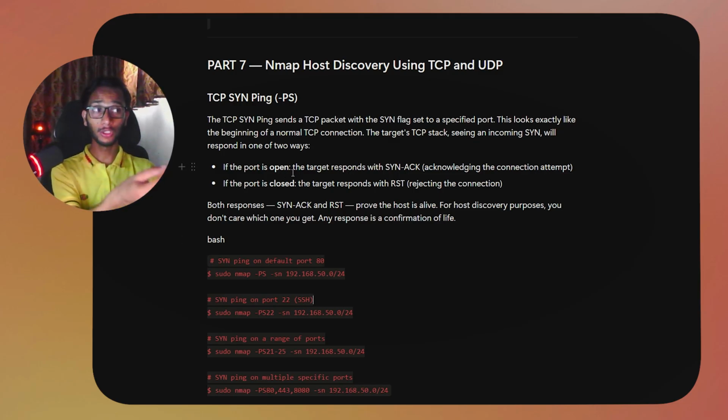Look at this. If the port is open, the target will respond with a SYN-ACK packet, acknowledging that, yeah, I have got your SYN packet. So Nmap will see, yeah, the port is open. And if the port is closed, the target will respond with the RST packet, meaning reset packet. It's kind of rejecting the connection. The port is closed. So in both cases we get a response, and from that response we can say the host is actually alive, right?